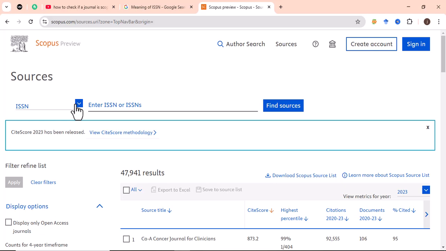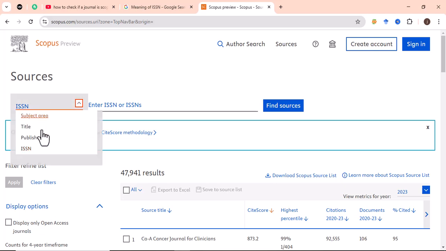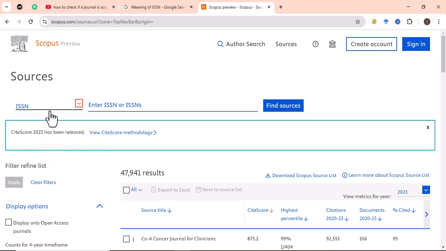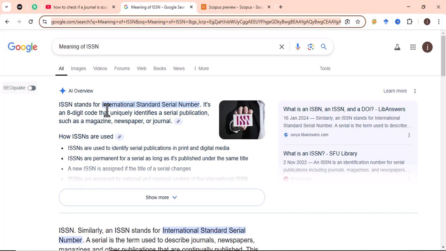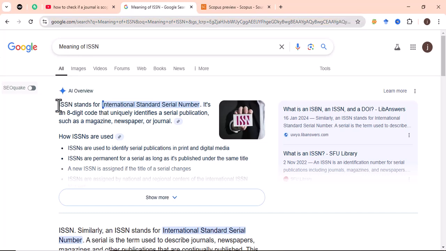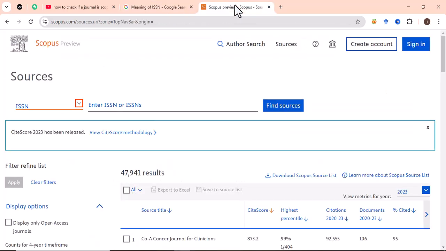So maybe we could search by ISSN. Remember, each journal has its own ISSN. ISSN stands for International Standard Serial Number. It is a serial number that identifies a journal. It identifies a magazine, a serial, a newspaper. So it is called International Standard Serial Number, and each journal has its own ISSN.